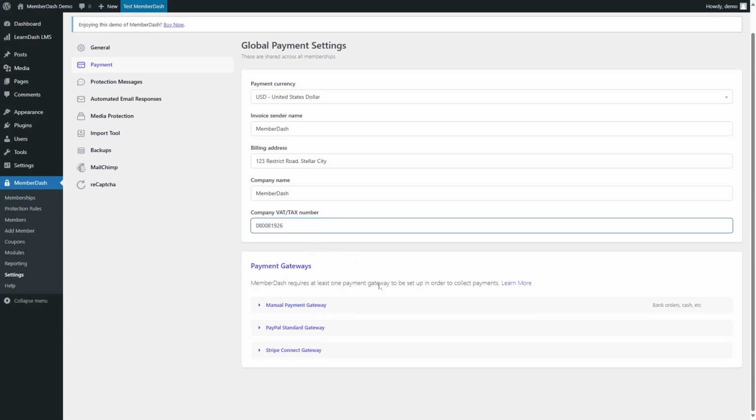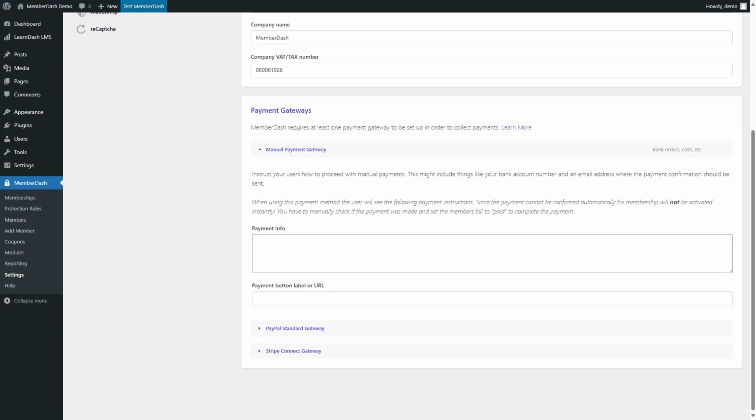Then here you can see there are 3 options for payment. The first one is the manual payment gateway. If I expand this, you can enable this gateway if you want to allow your customers to pay through bank orders, cash, etc. If we read over here, instruct your users how to proceed with manual payments. This might include things like your bank account number and an email address where the payment confirmation should be sent.